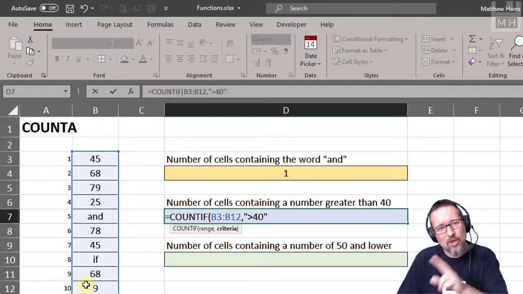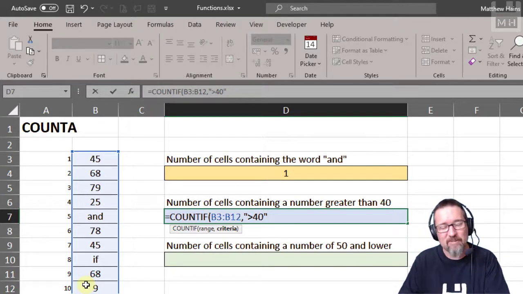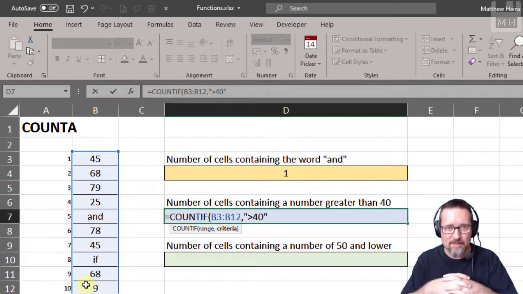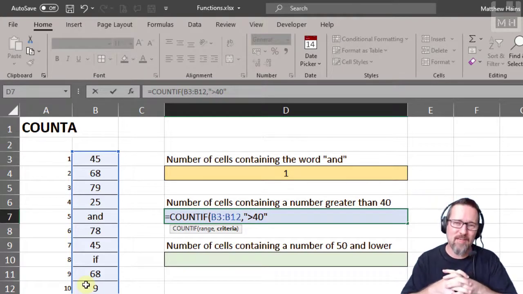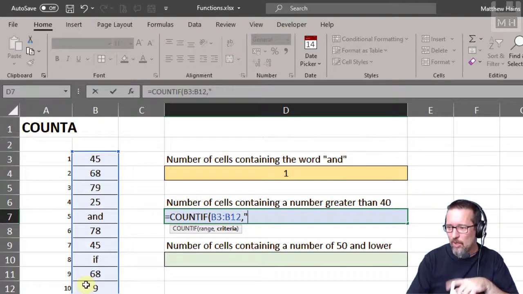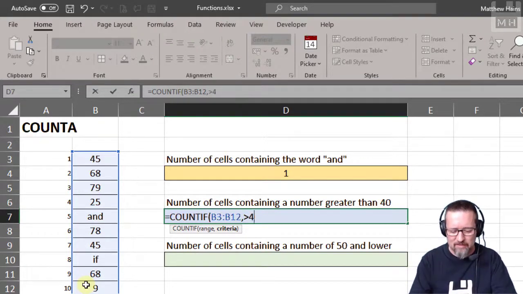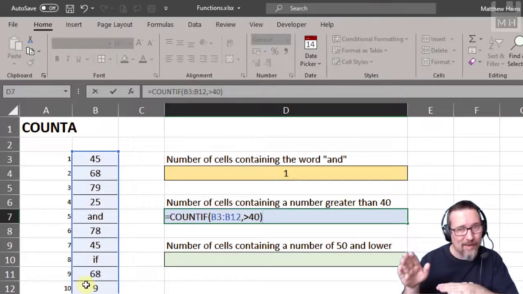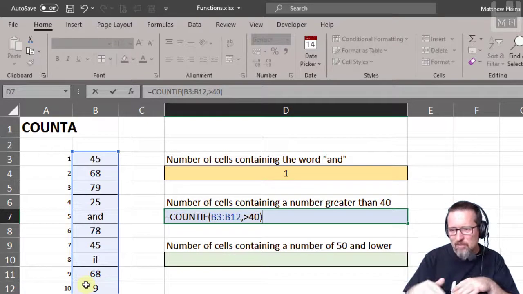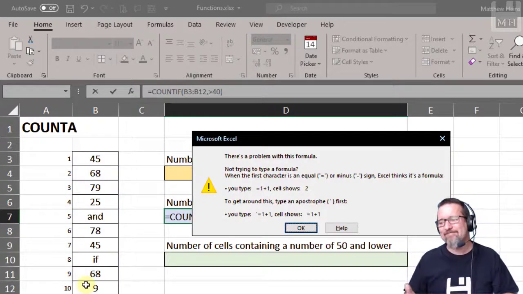So we use quotations in a COUNTIF function when we're using operators. Please remember that, okay? Because in an exam, if you don't put those quotes, I'm going to show you what it does. Watch this. If you just do greater than 40, that looks correct. COUNTIF, B3 to B12, awesome. The criteria, greater than 40. If I press enter, I'm going to get this.